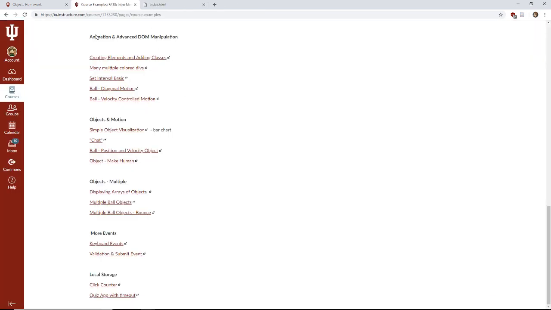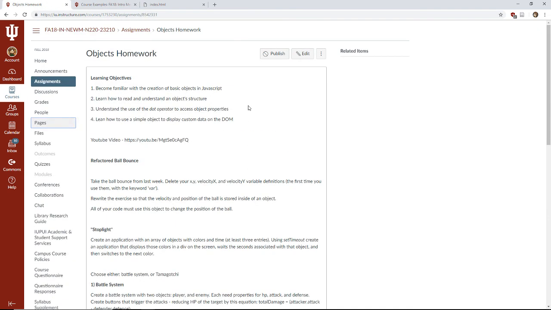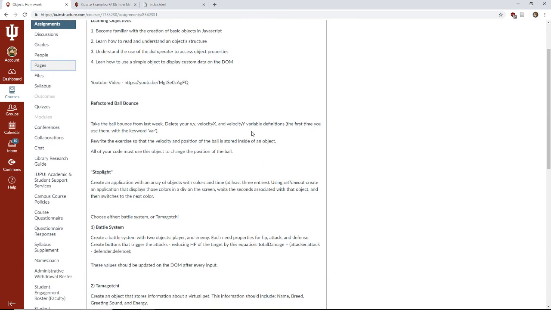That gives you a lot of the thinking material that you need for your homework. You have 3 pieces of homework that you'll need to deal with for this class. Number 1, I want you to take the ball bounce that we did and delete the x, y, velocity x, and velocity y instead, and refactor it with an object now. So you should make an object called position, and you should also make an object called velocity for storing those. So rewrite that. It should be fairly simple for you using those objects instead of high-level variables.